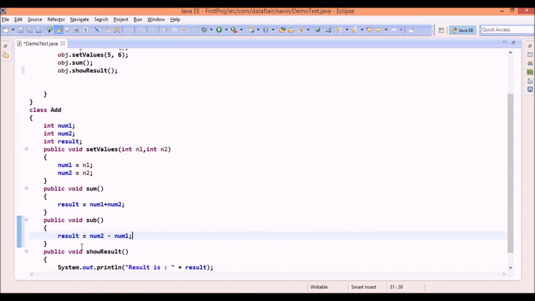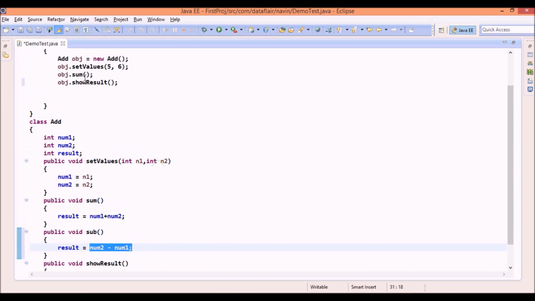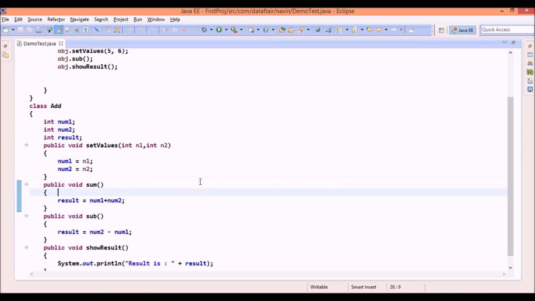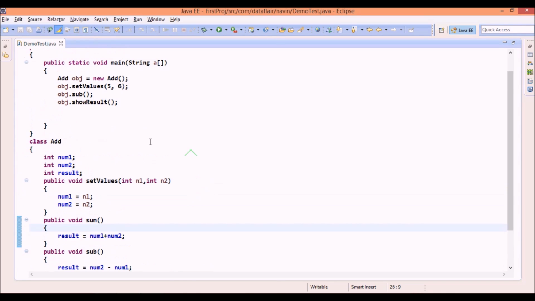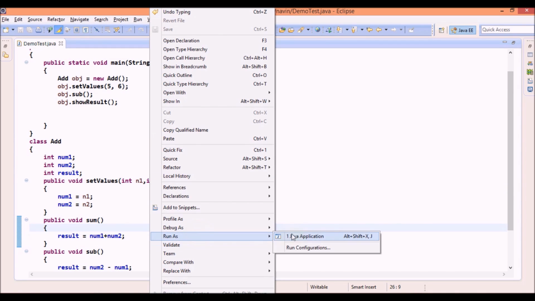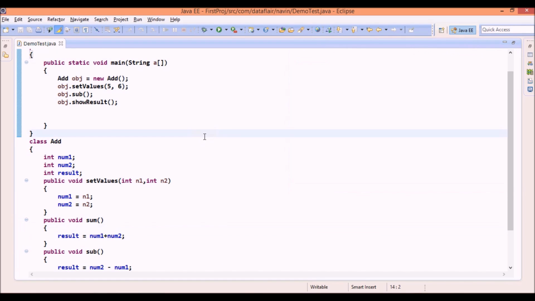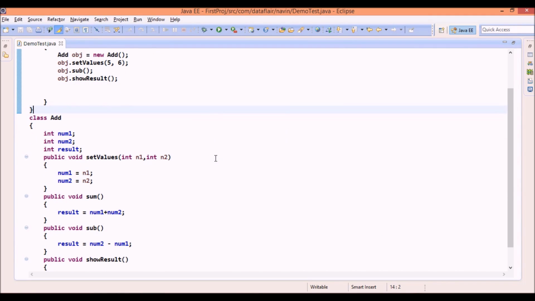Now the only thing we have to do here is just do the operation, and instead of calling sum, we will call sub. So the answer we'll be getting is the subtracted value. So we'll run this code, and the value you're getting is 1, right? And that's the advantage of dividing your task into multiple methods. Clear? And that's it.